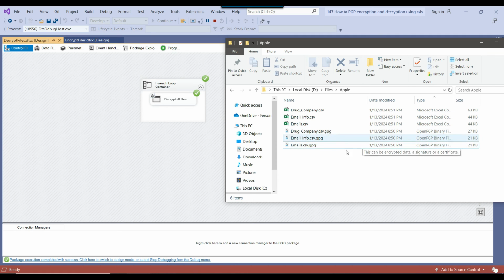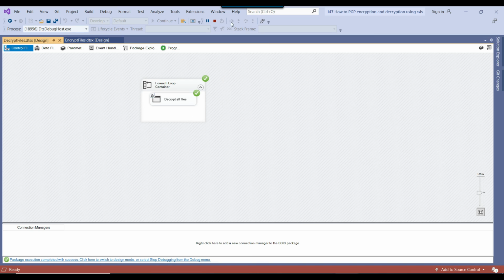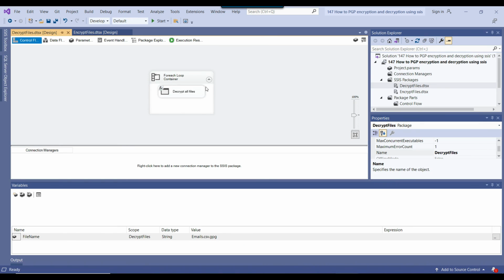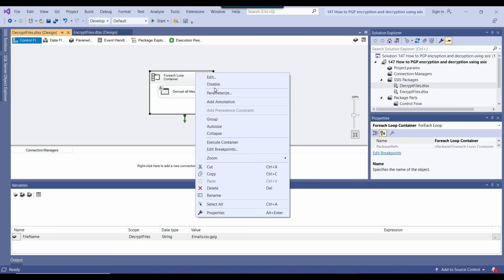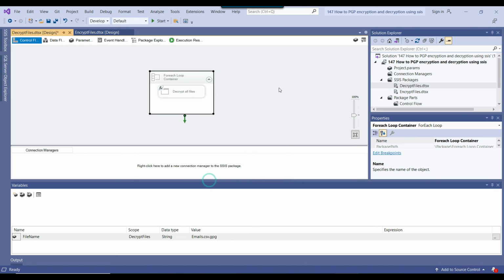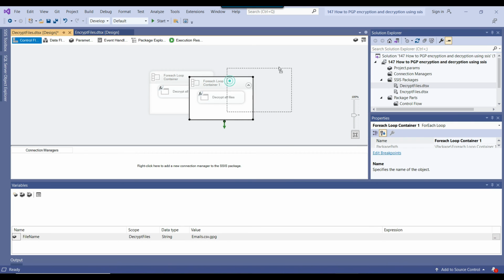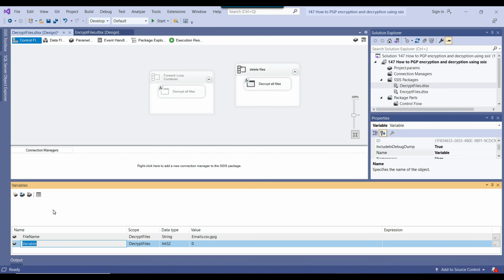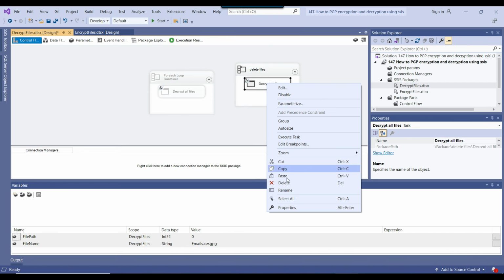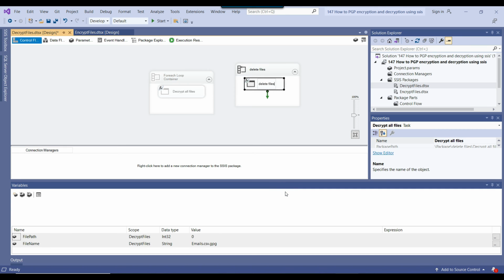Now, for example, if you want to delete the GPG file, deleting the file is pretty much the easiest thing. Because the files got decrypted, if you want to delete the original file, let me just show you in a minute. You can just make a copy of this one, and I can call it delete files. I can enable this one, and here I can use another variable, and I will call it file path.